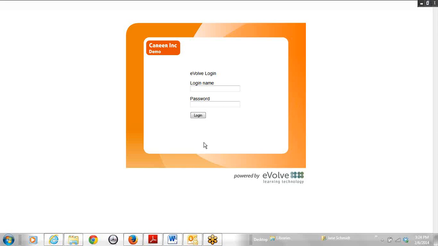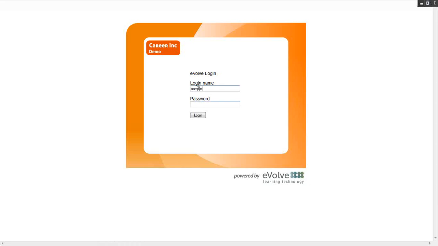So what you see right now is a login page. Each organization that uses eVolve is its own entity in the system and has its own separate login page that can be linked to their website. So only their users use that particular login page, both staff users and client users. It can be branded in any way that makes sense for the agency. So I'm going to sign in as a sample client.